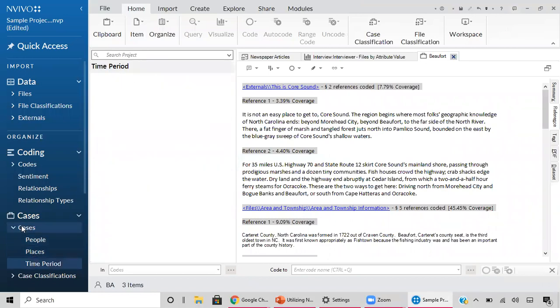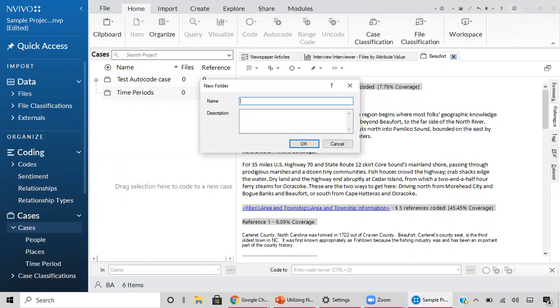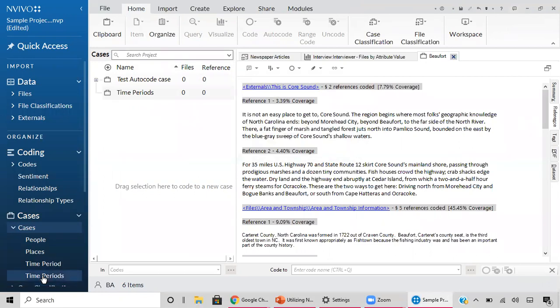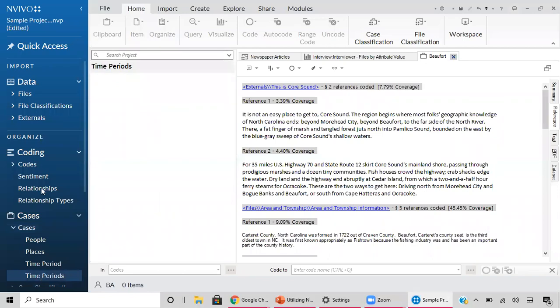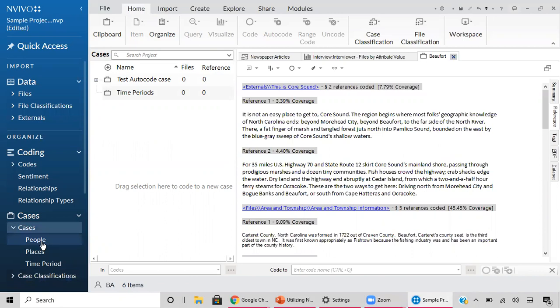You can right click and do new folder, and that'll give you a folder for that particular case, and it will be put under here. So if we hit new folder and do time periods, I'm just going to do an example so you can see. You can also add a description if you'd like, hit OK. Then it will pop up over on the left-hand side. I'm going to go ahead and delete it just because I don't need it repeated. Just hit OK. And then it's gone. So depending on your project and where you would like it, you can either put cases underneath the case tab and it'll show up in the middle, or you can add a new folder and put it over here.